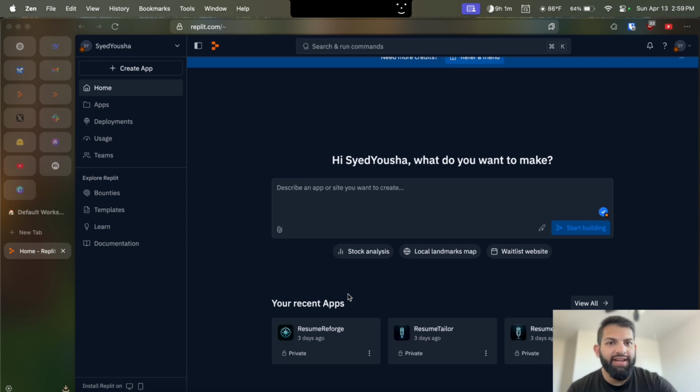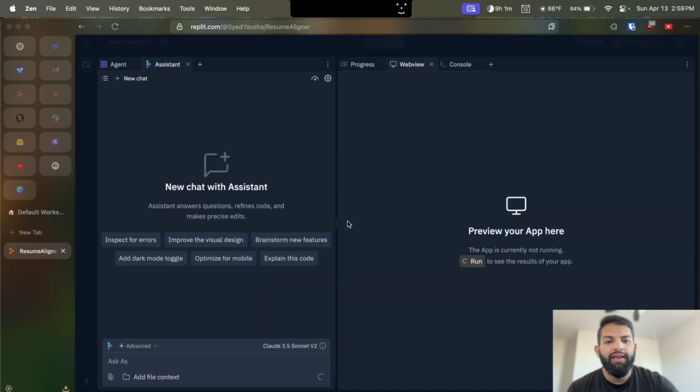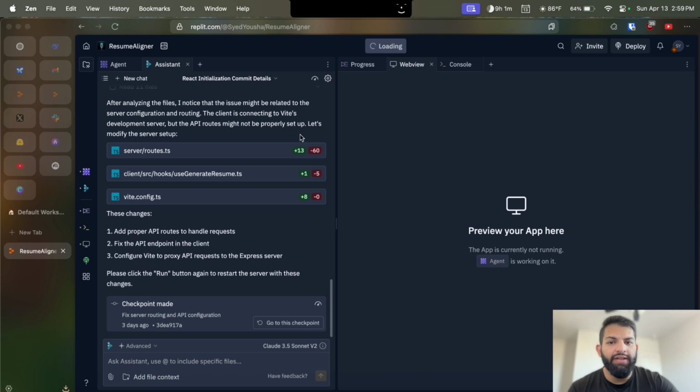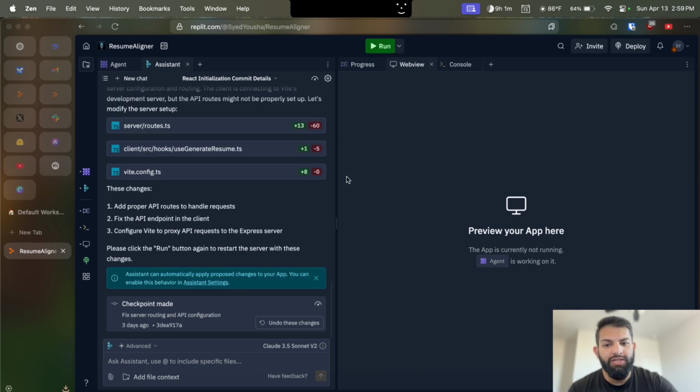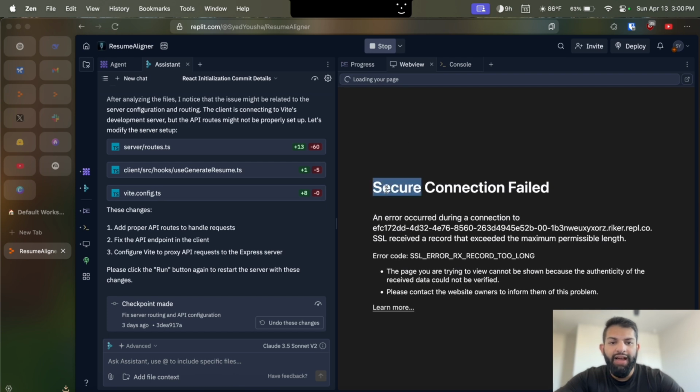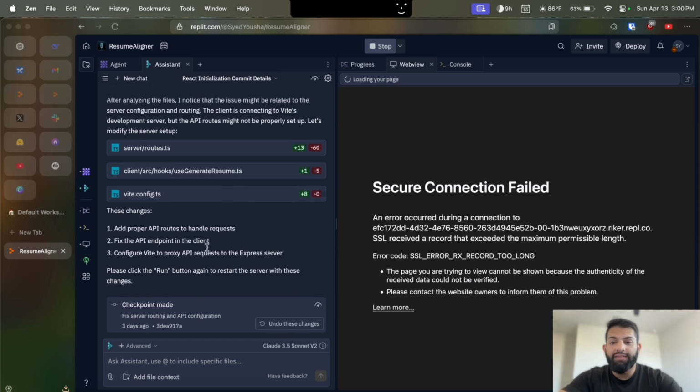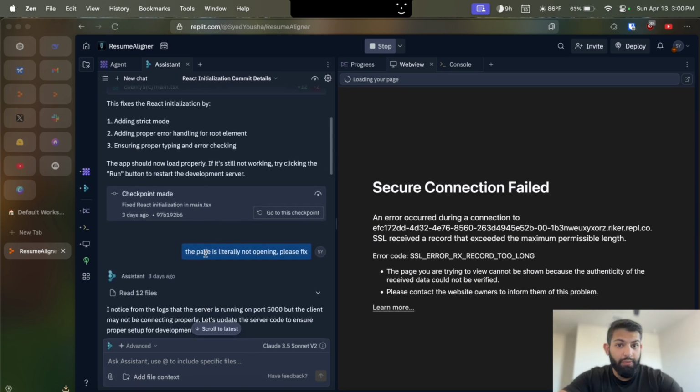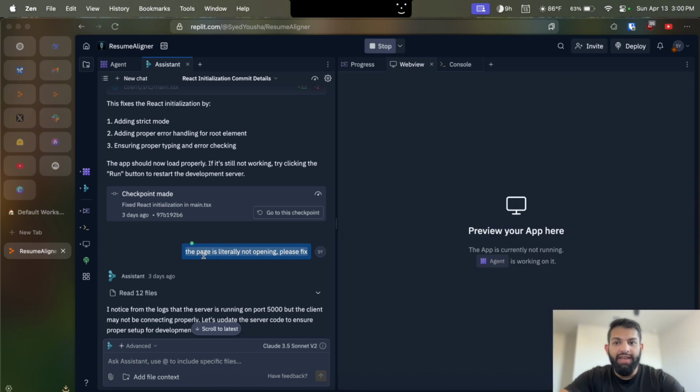Now, here's the thing that I kind of want to show you guys, right? Whenever I go into Resume Aligner, and I'm obviously going to go ahead and just start everything, and I'm going to run. And as you can see over here, I have this error called secure connection failed. Now, this has been popping up, and I really don't understand why exactly it has been popping up. I've actually used different browsers. I've really done everything. I've even gone ahead and just prompted Replit agent and also assistant.